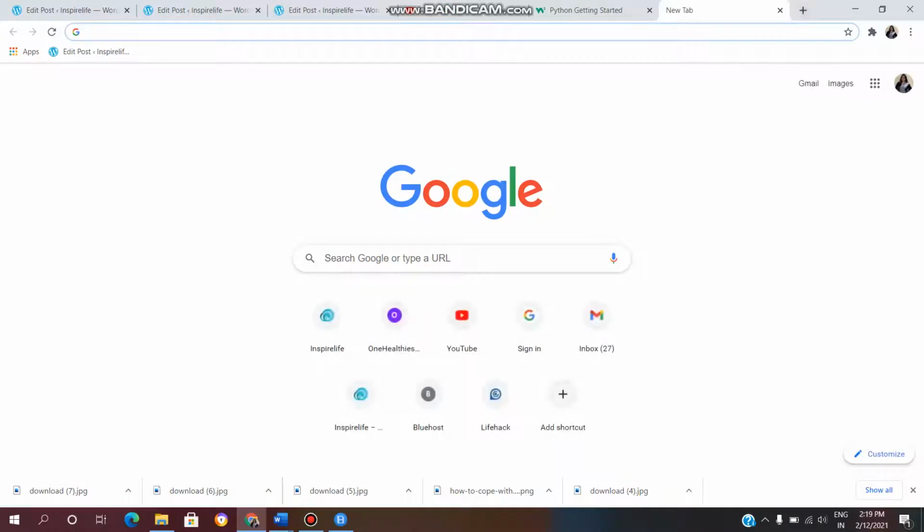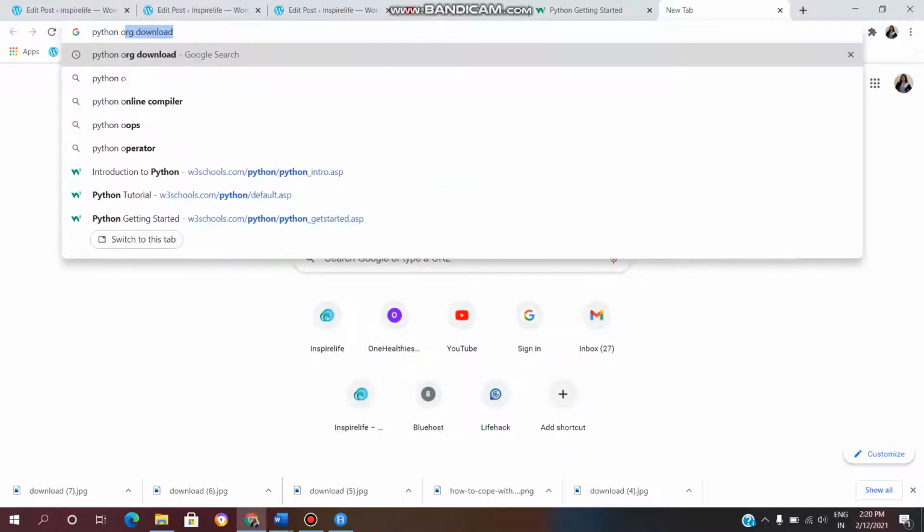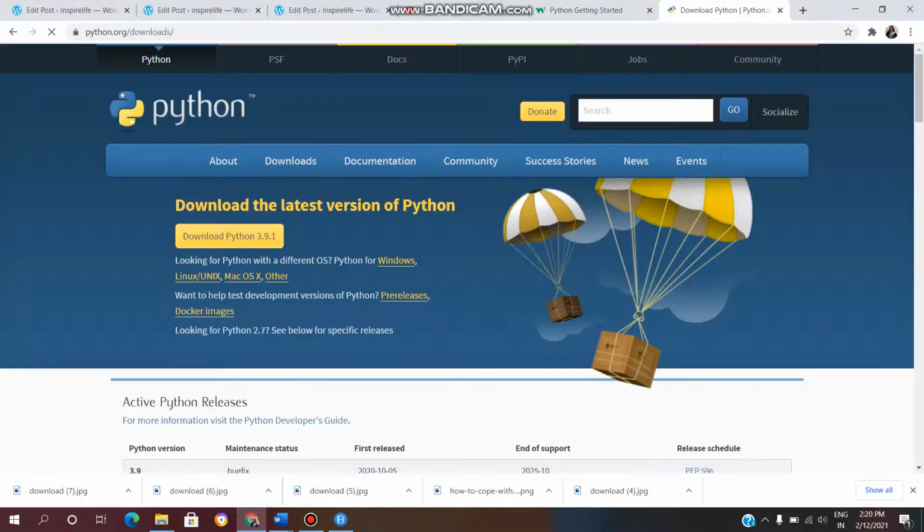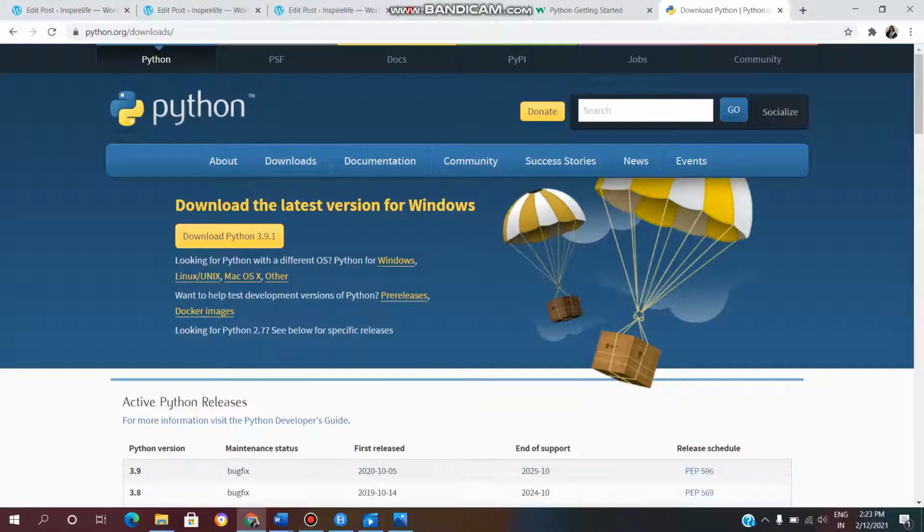Open new tab and type python.org and open python.org. Click on that. Now you will see this page. In this, download the latest version for Windows. And also we can install Python in different operating systems like Windows, Linux, Unix and Mac and other systems. Now we have Python 3.9.1 version. Now we have to click download Python 3.9.1.